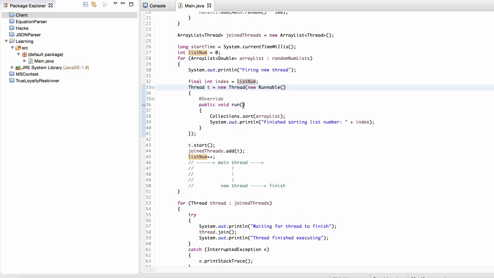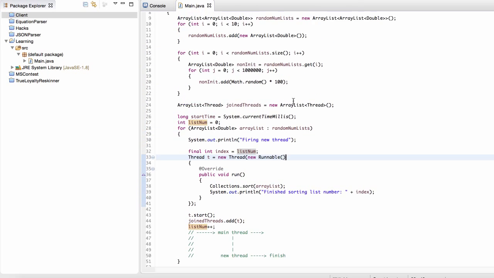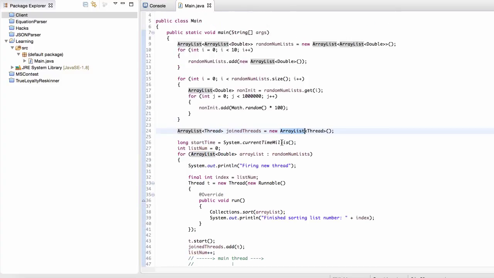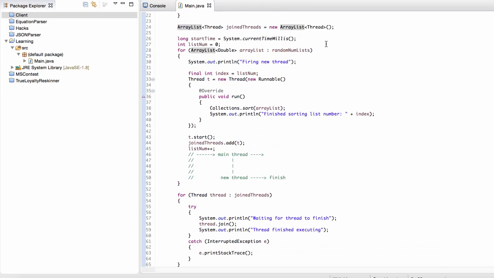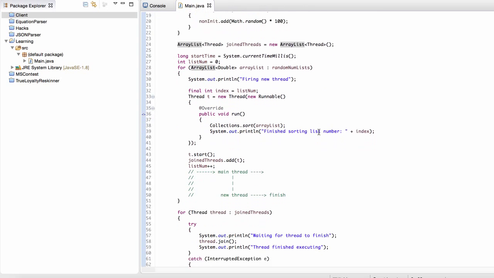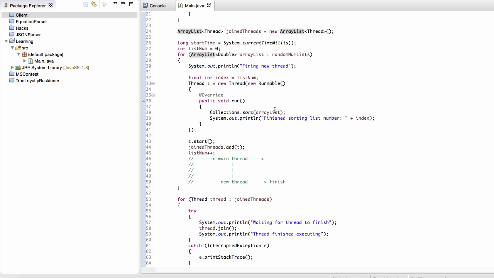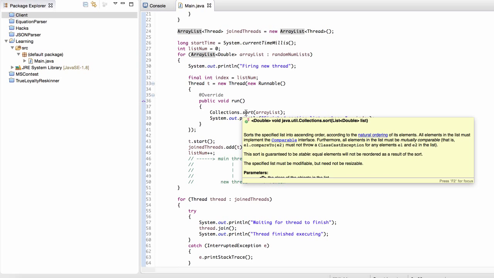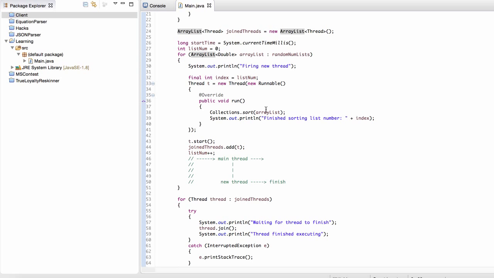Note that we used array lists in this example, but generally when you're working with multi-threaded code, you should stray away from using array lists. We're going to get into why in a couple of videos from now, but it worked in our case because we weren't modifying each list from multiple threads. Once we created this thread, we were just sorting it, and we didn't have another thread modifying what we were sorting at the same time.